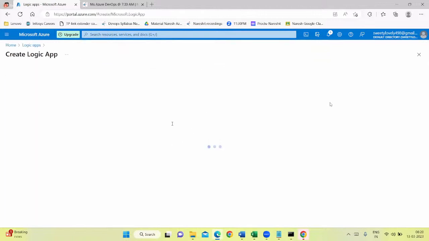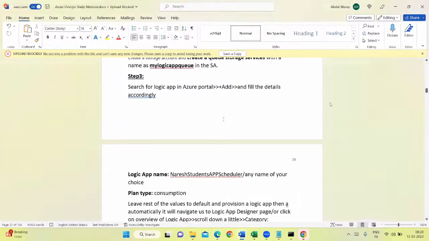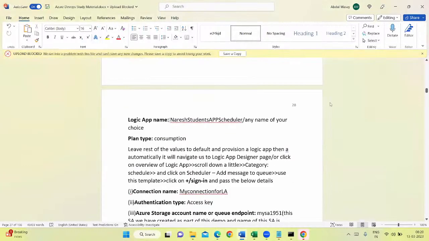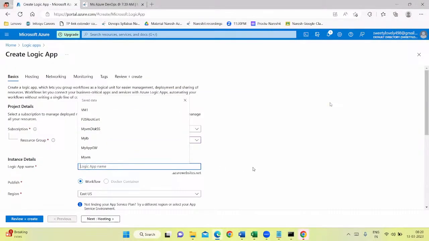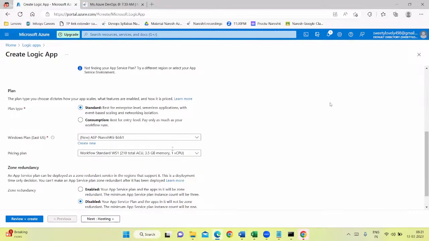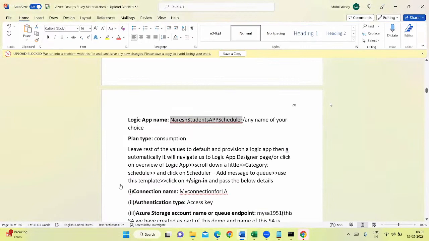Logic App name, let us give it the name as Naresh Students App Scheduler. Any name you can give here, it's purely your choice. I am doing it for Naresh students, that's why I'm giving this name here. Resource group, Naresh RG, I'm just giving this name. And what I'm saying here, plan type I'm taking as consumption.